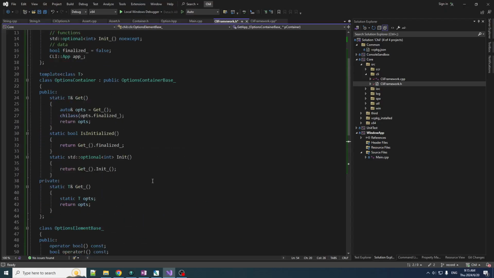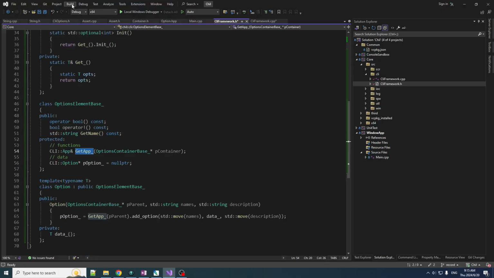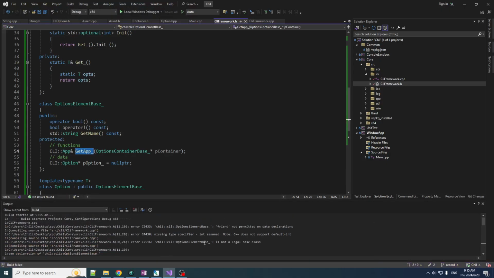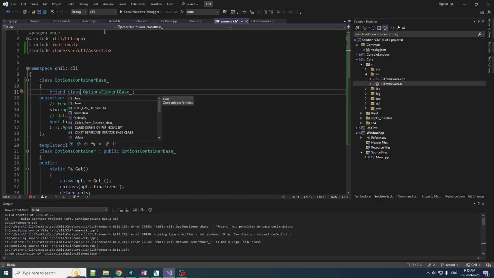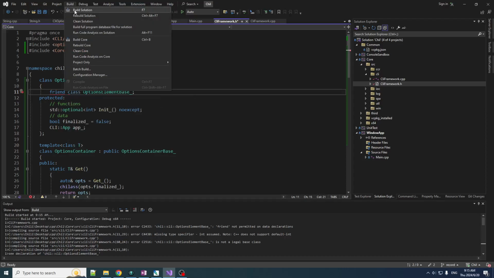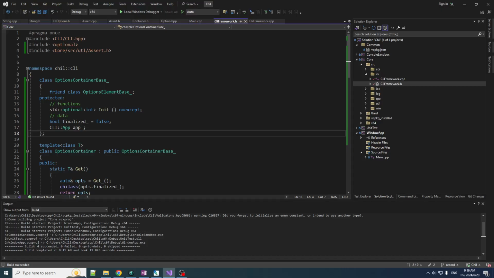All right, and this should be enough for us to get a little test going to see if we're on the right track. All right, we got a little problem here, and I think I know what it is, just because options element base hasn't been defined yet. So we can just do class, do a little forward declaration there, inline, and that has succeeded. So now let's see what it takes to actually use this thing.